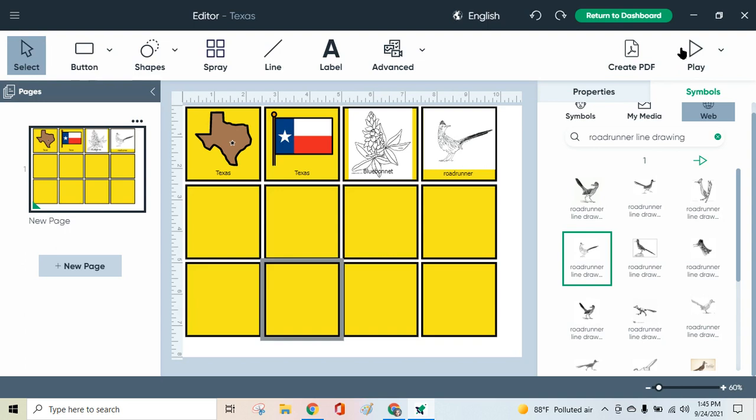So that is how you can create a button, numerous buttons the same. You can create a board, you can create activities, you can search in the web, and hopefully you'll enjoy the program and be able to find it to benefit your students in their communication and in the development of your visual supports.